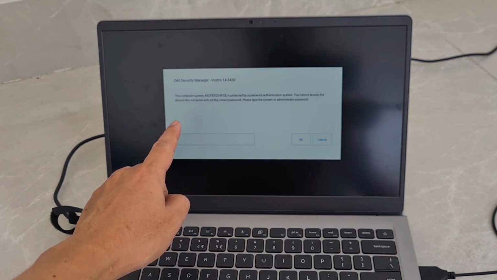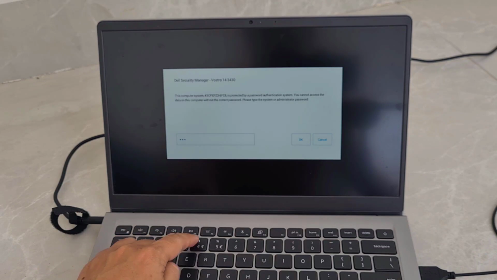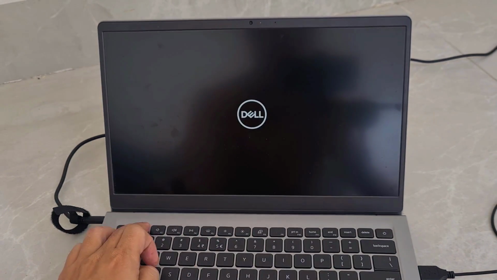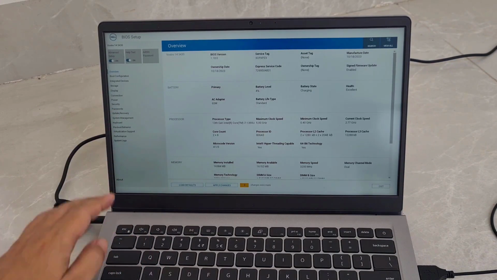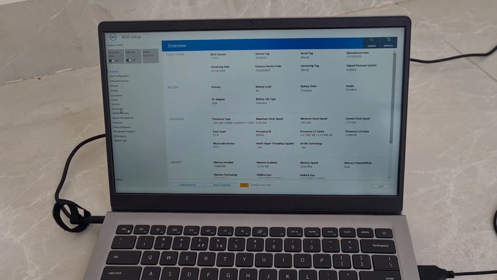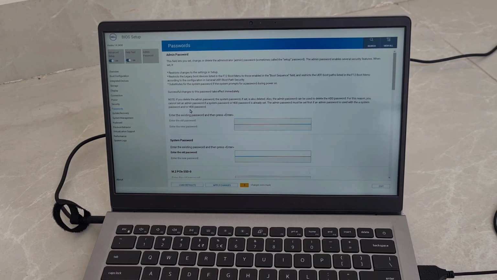BIOS settings on your computer also need to be secure. If it is changed, it can cause trouble. For example, if your computer has virtualization disabled in the BIOS, your virtual machines cannot operate. Therefore, you can protect your BIOS using a password.